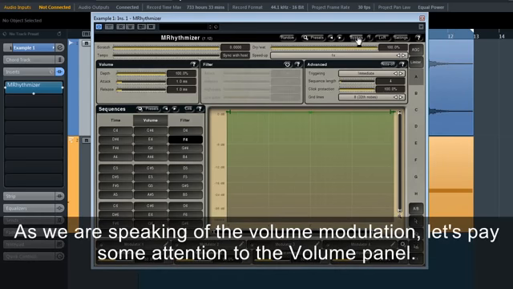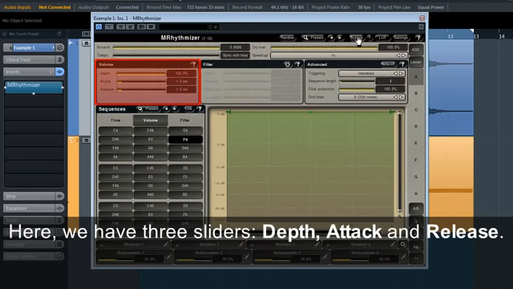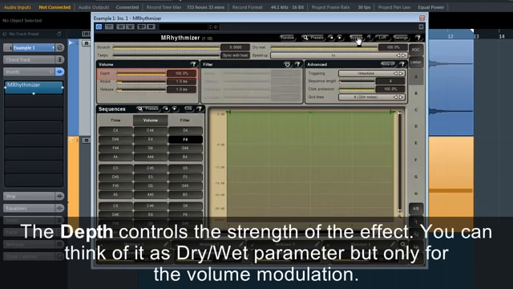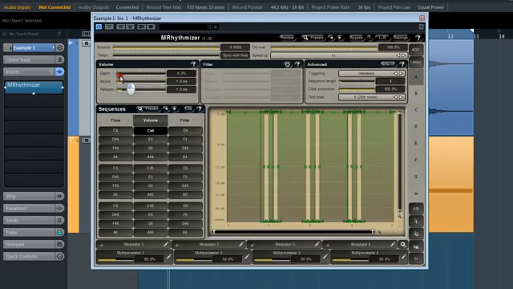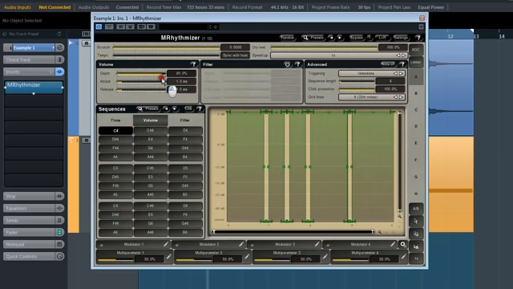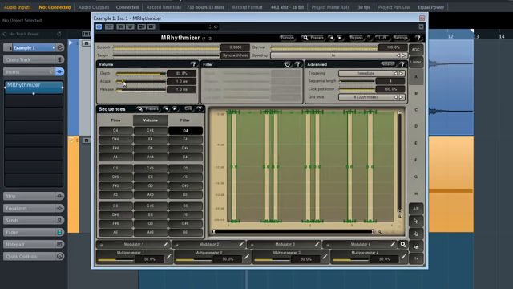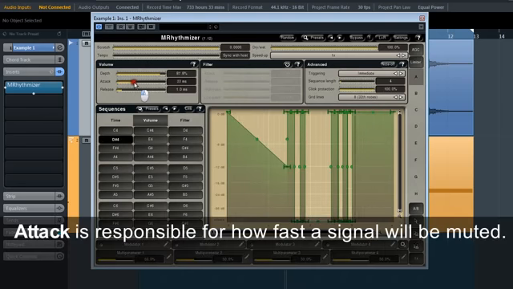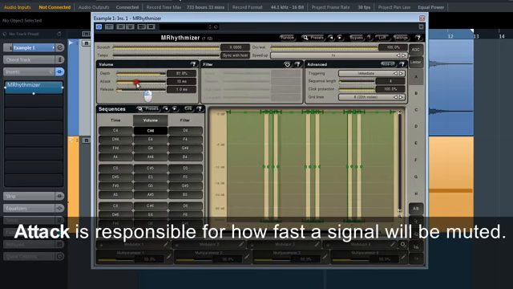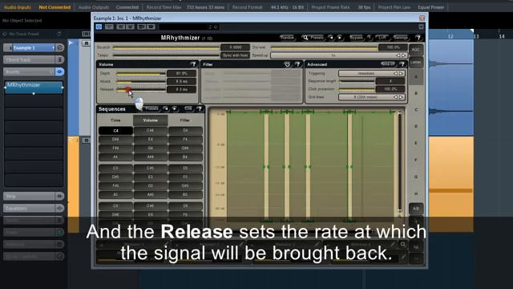As we are speaking of the volume modulation, let's pay some attention to the volume panel. Here we have three sliders: depth, attack, and release. The depth controls the strength of the effect. You can think of it as dry-wet parameter, but only for the volume modulation. Attack is responsible for how fast a signal will be muted, and the release sets the rate at which the signal will be brought back.